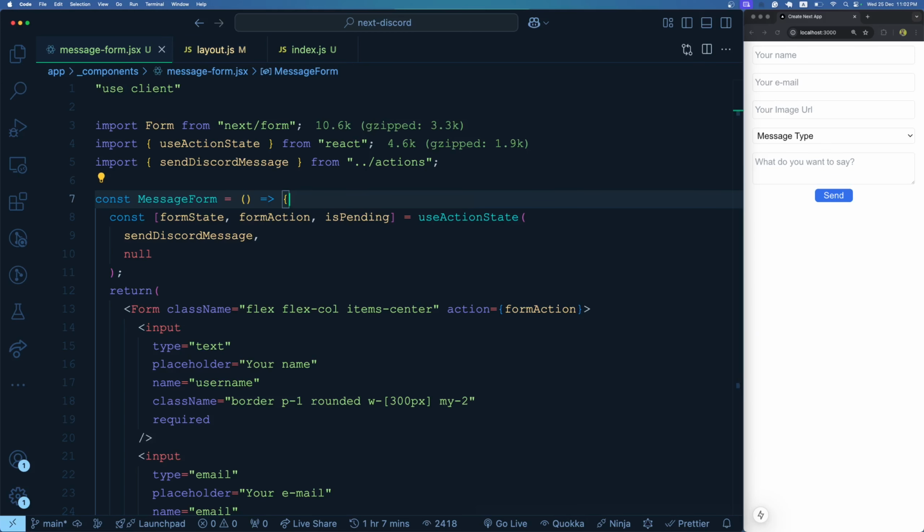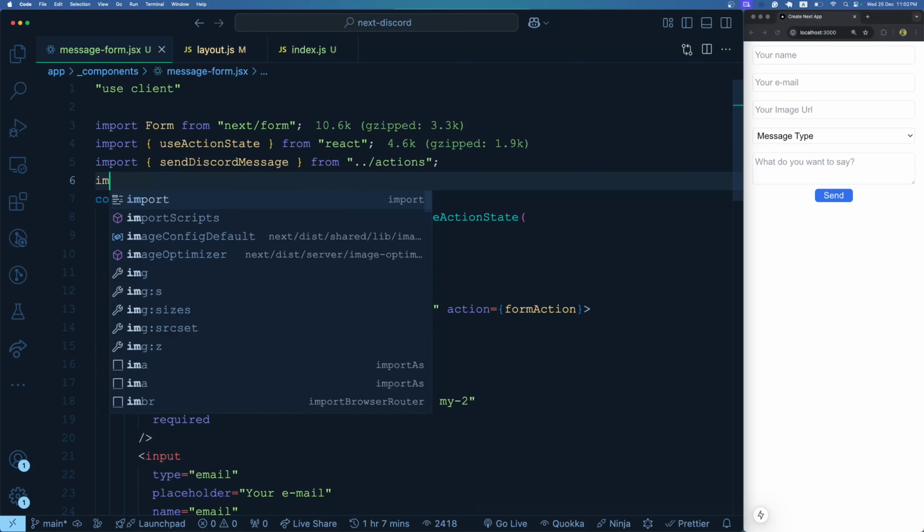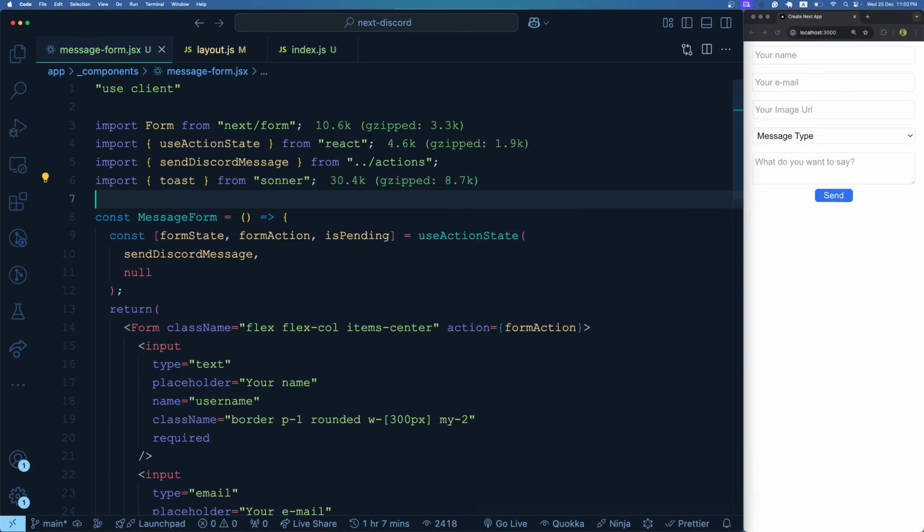Then I can go to the message form, and here I can import toast from Sonner. As I have to show the toast message after the form submission completes, if there is a success or an error, that means I have to handle that as an effect.